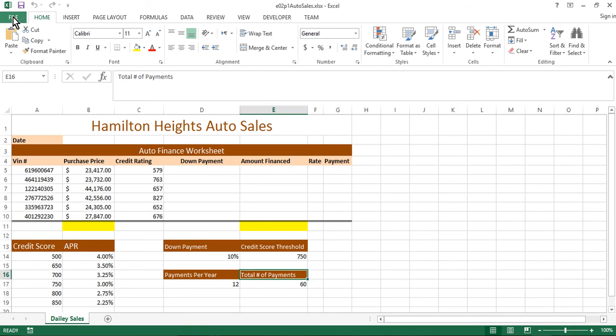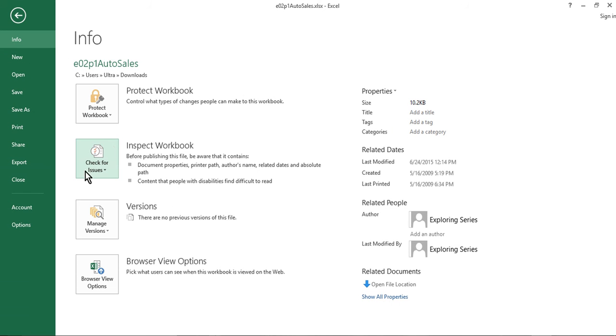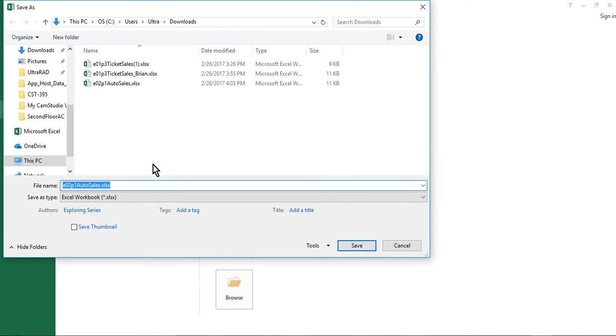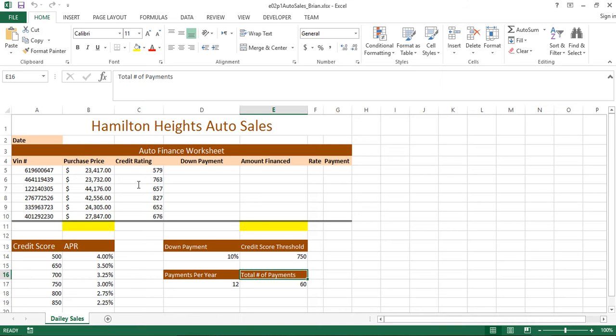The first thing we should always do is save the document. So first I'm going to save it with a new name. That way periodically throughout the exercise I can save it as I go. This one's a little bit longer than the previous exercise, so I'm going to make sure that I save it. I'm going to call this one autosales_Brian. Doesn't matter what you call it, because when you turn it in to the system, it'll automatically tell me who turned it in.